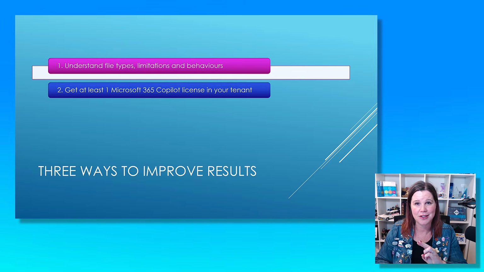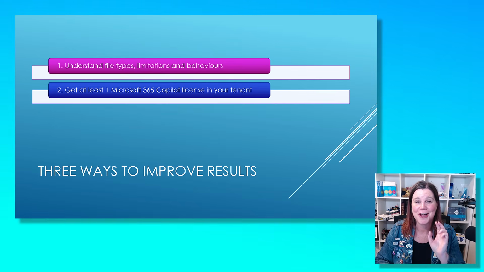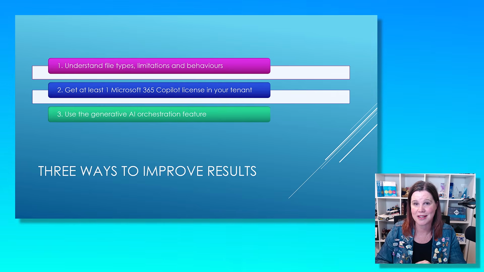Then there are two things that are just super shortcuts that you can do. If you want to jump straight to them, go right ahead. The first one is get at least one Microsoft 365 Copilot license in your tenant. It completely changes the way that the SharePoint site and the SharePoint documents are indexed, and you will get a better result. We'll go into that in more depth.